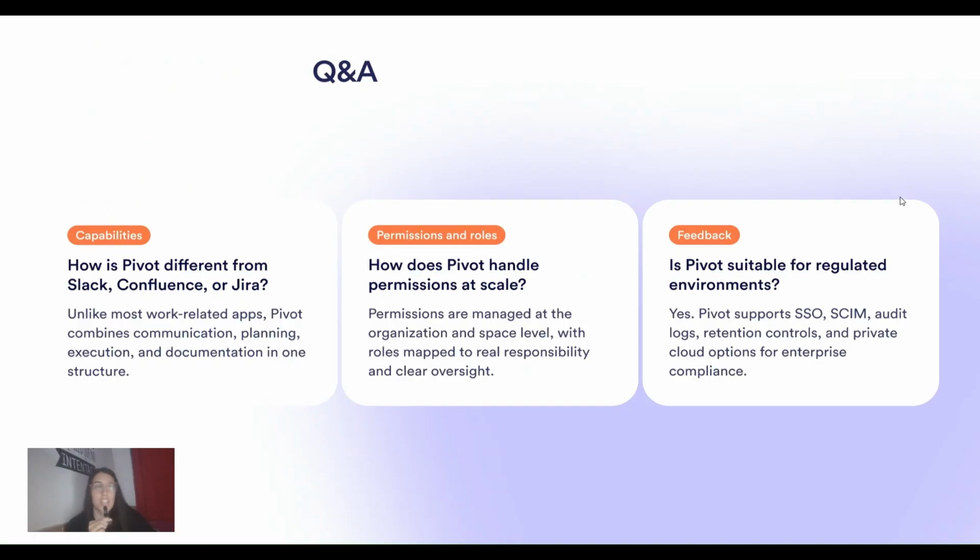So, decisions, tasks, and context stay connected instead of being spread across tools or systems. Many teams start by using Pivot alongside existing tools for a single initiative or department, and over time, it often becomes the primary workspace as teams consolidate planning, updates, and records in one place.